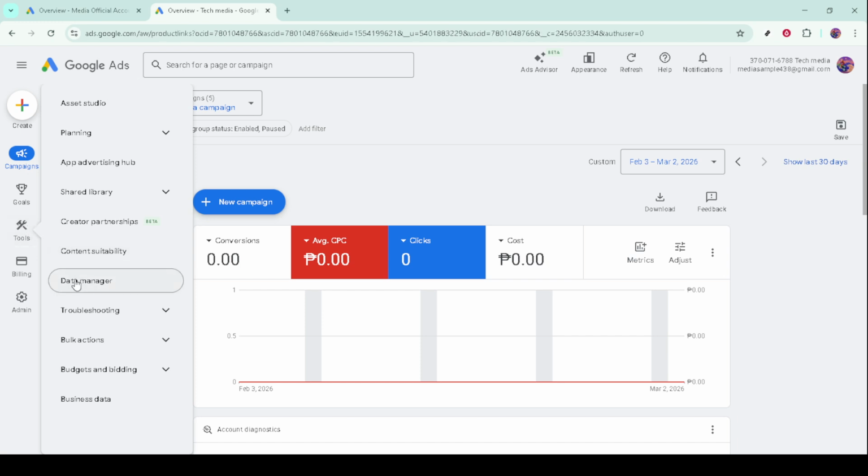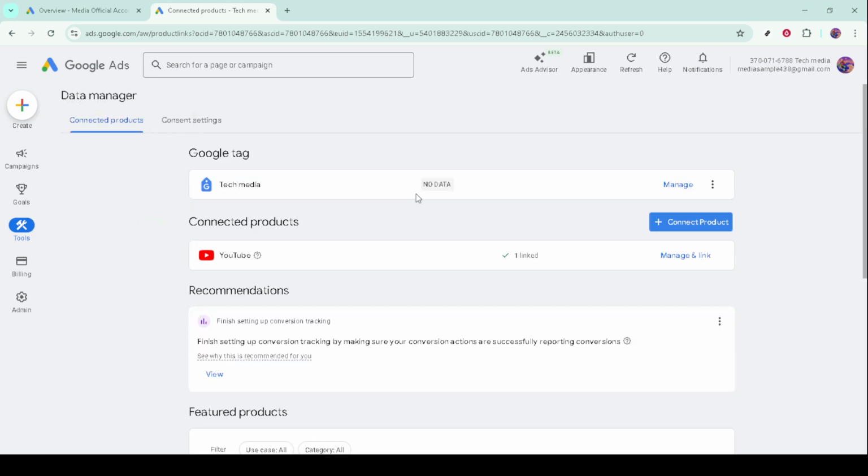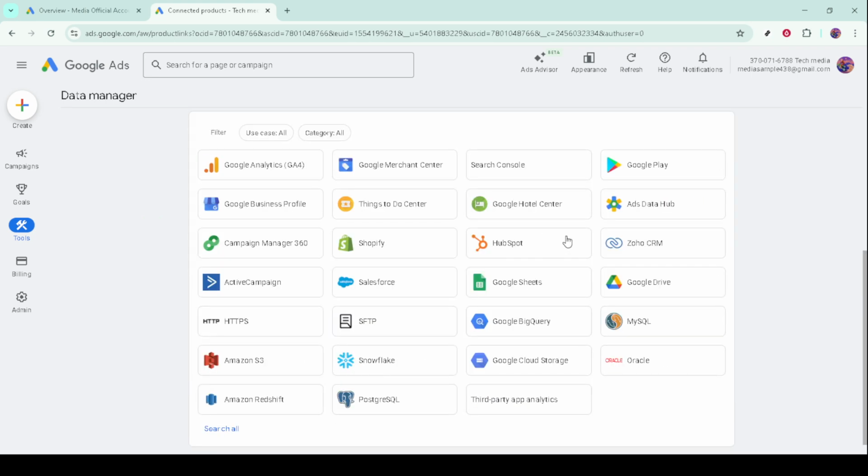Start in Google Ads, sign into the account you want to use, and make sure you have admin access. At the top, open the Tools menu. From there, go to Data Manager. This is where you connect Google products so data can flow between them. Choose the option to connect a new product and click the plus button.